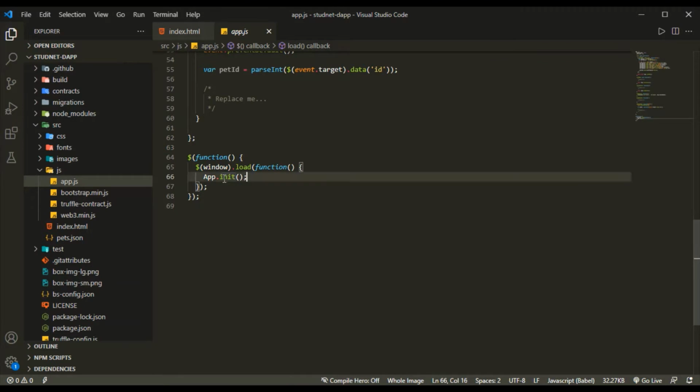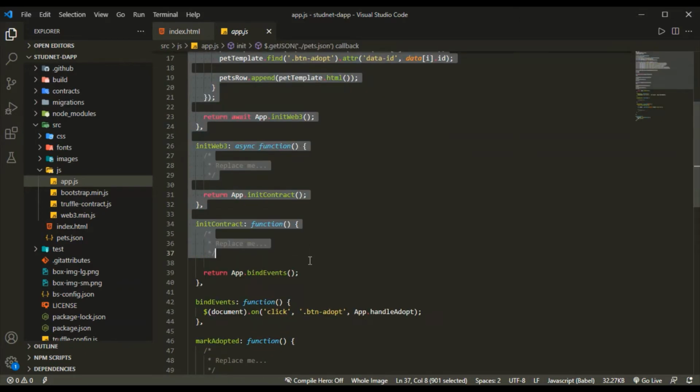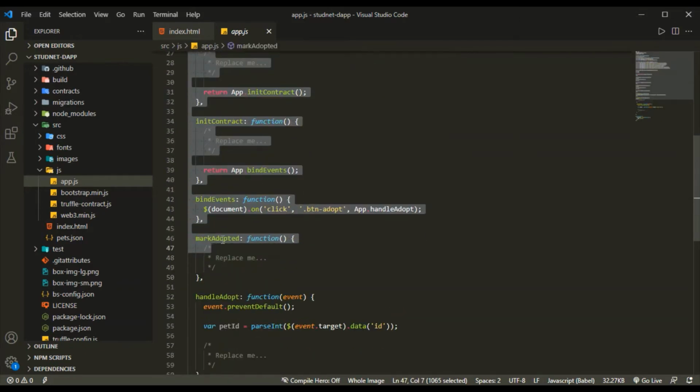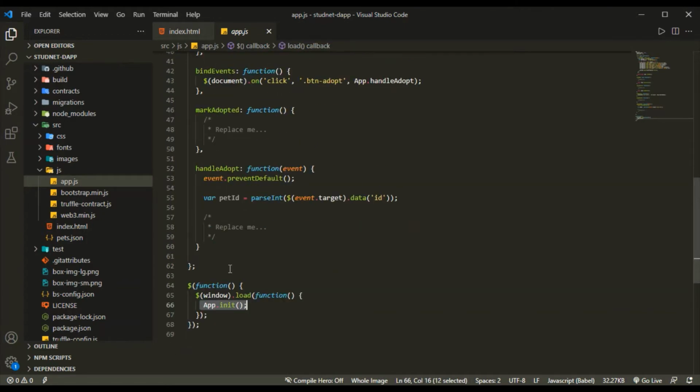Okay, so this app is nothing but a variable which you have defined over here. You have given a variable like app, which is equal to, in that we have written all the functions they have written, right? So in this you are making use of that object, the variable app. Inside of it you have this function called init. That is what you're calling whenever the window has been loaded, so at the beginning this is being called: app.init. Now let's go to the init part.